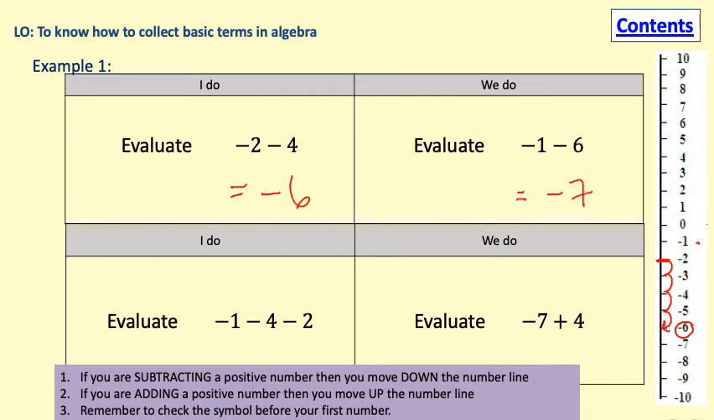So again, now we have more than one term. Our starting point is -1. We're going to go down 4, which represents this bit. So we end up at -5, and then we're going to go down another 2. So that's going to be -7.